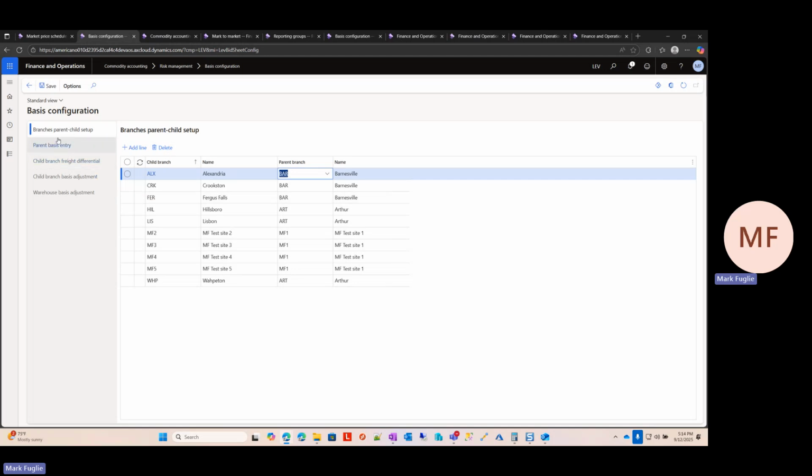Now you'll see here there's a parent-child setup. So this tells us which branch is a parent, which ones are child. So in this case, I've got one parent branch set up for this MF1. Then I have my other branches as children underneath it.